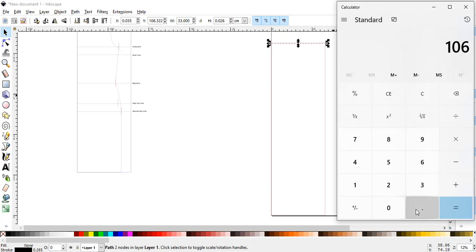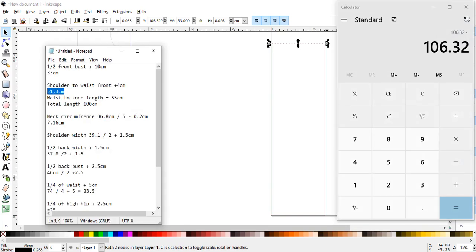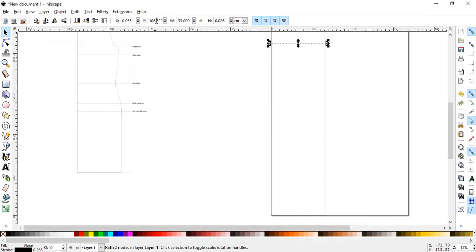So 106.32 minus your measurement, 51.3, 55.02. That moves them down. Okay, and then we can copy this, so Control C, Control V, gives you the waistline measurement.